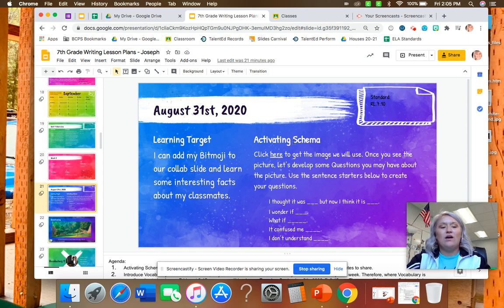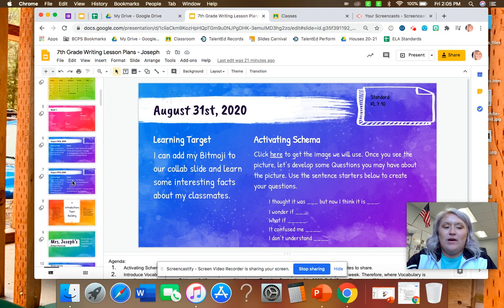And when they click on that, it'll tell them what they need to do for their warm up, their bell ringer. But we're all calling it activating schema so that we can help students understand that this is meant to get you back in the mind frame of writing and what we were talking about. For every day that you see this, you'll see the date on the top of it. You'll see the standard that we're working with, and then you'll see the learning target and activating schema. Let me go back up here.